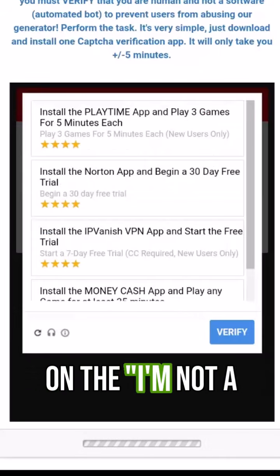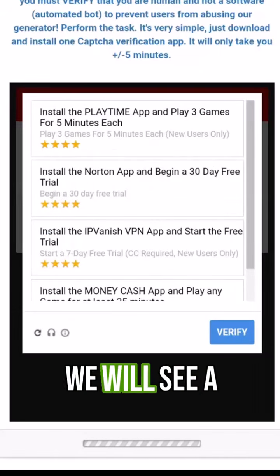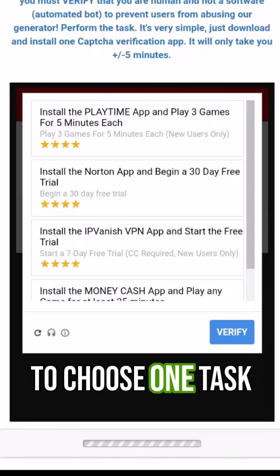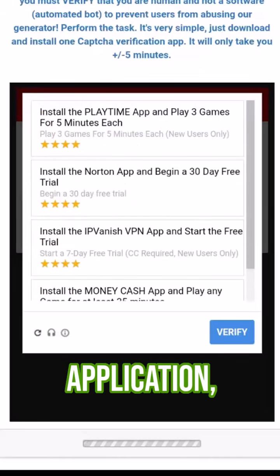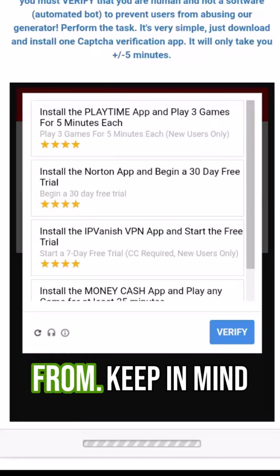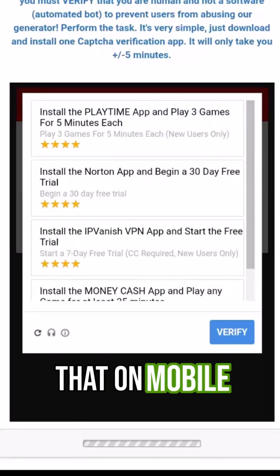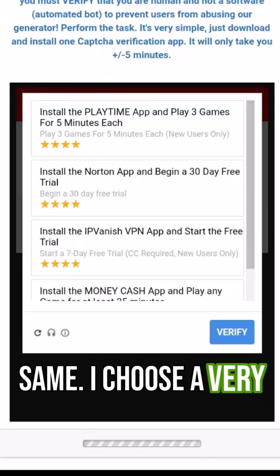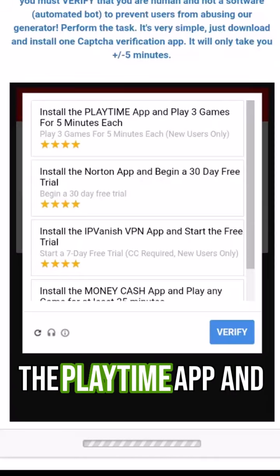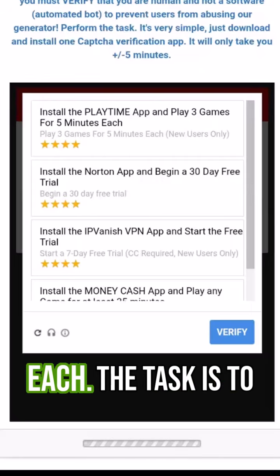So, we click on the I'm Not a Robot button. Now we will see a window, and we need to choose one task to complete. Most often, it will be downloading and installing an application, depending on the country you are from. Keep in mind that on mobile devices, it may look a bit different, but the principle is the same. I choose a very simple task: install the Playtime app and play 3 games for 5 minutes each.